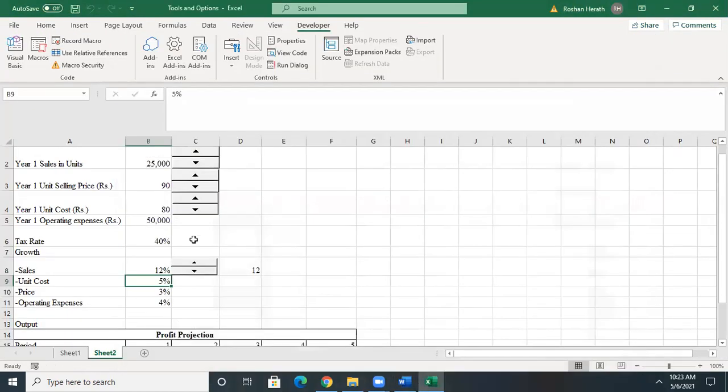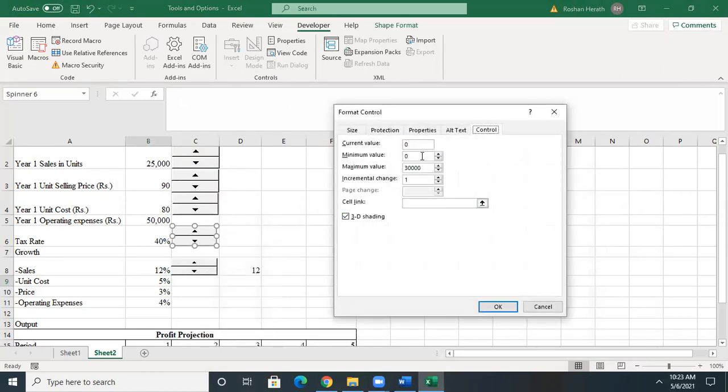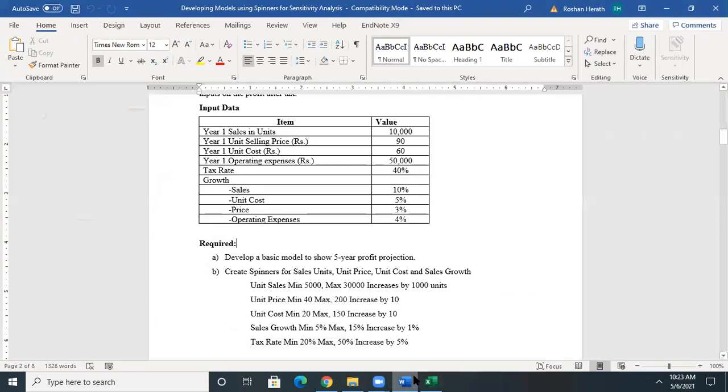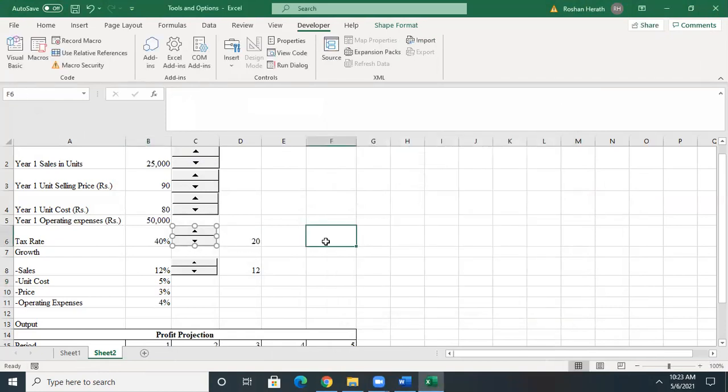Then the tax rate, you can do the same. You can insert a button. Take the format control. Tax rate, how it works, 20 to 50%. Incremental change 5%. Change by 5, cell link. You can have a different link. Then you can refer to that, divided by 100.